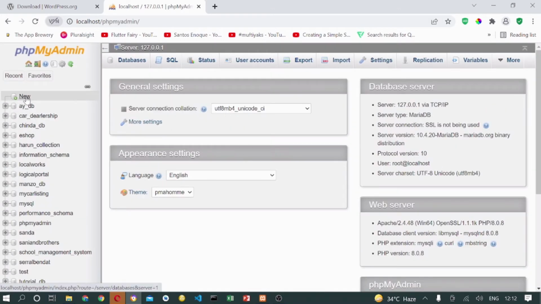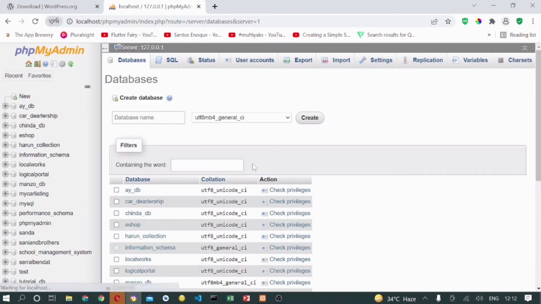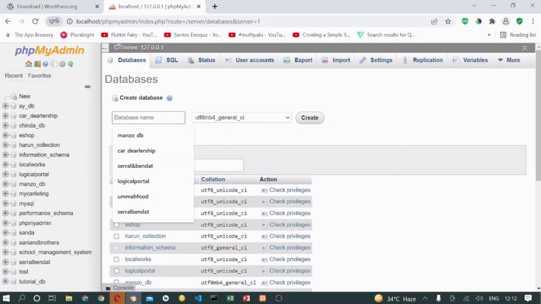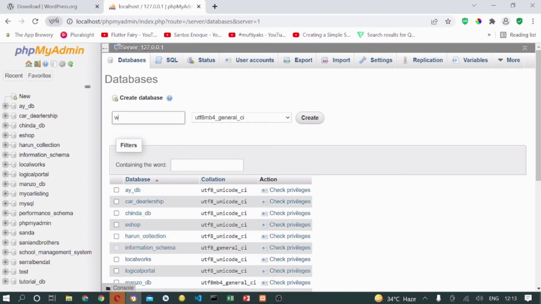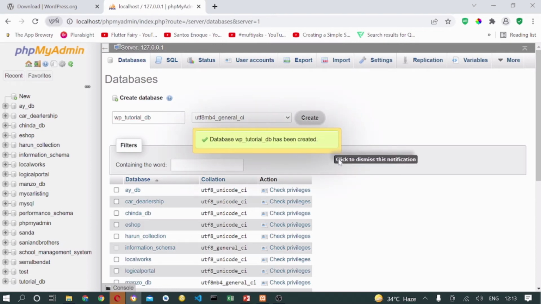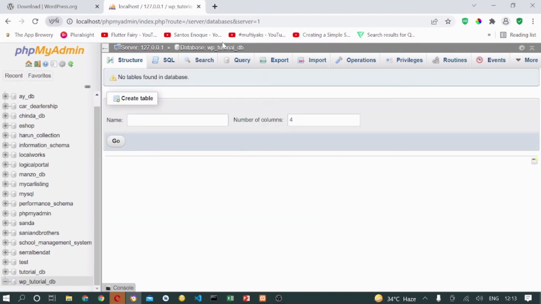In phpMyAdmin, you click New. We are creating a new database for our website now. Then name your database. Call it WP underscore tutorial underscore DB. Say create. The database is created, so I can add a user to this database.